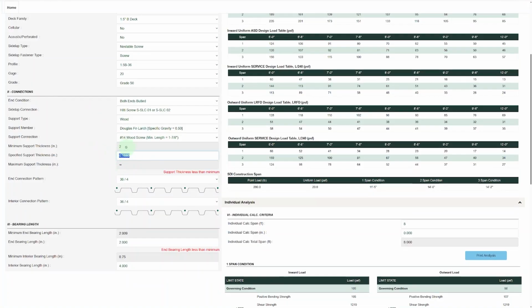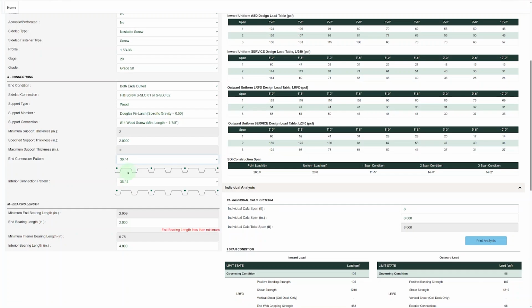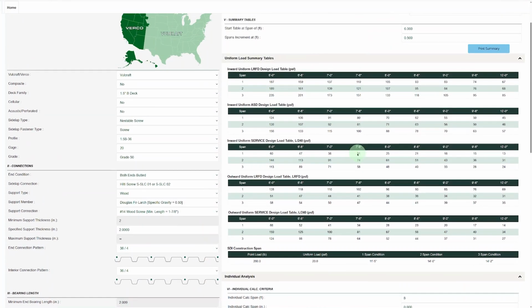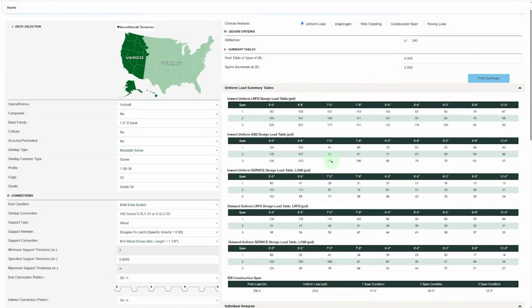Support thickness needs to be a minimum of 2 inches. You can see that error message there. 36-4 attachment patterns are fine. And then the bearing length, you can see it needs to be just a hair over 2 inches as well. So we'll assume we've got 2.1 inches for the end bearing. So with all of that punched in, we can dive into some of these load summary tables here.